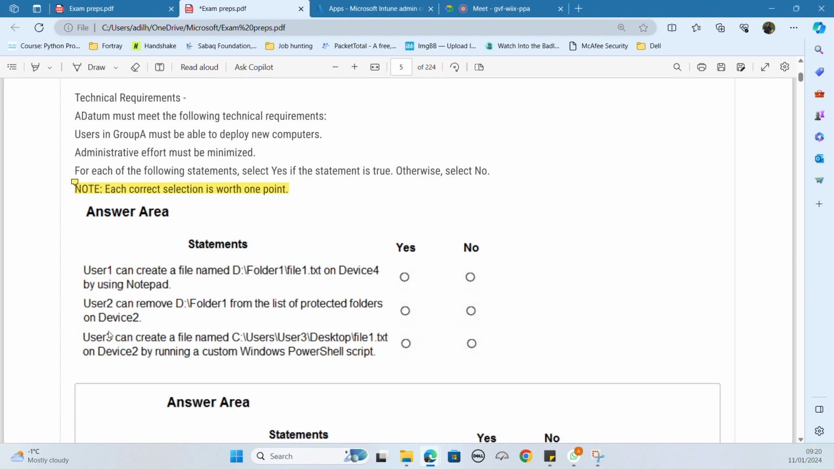So at the very first instance, user 3 is a global reader, and it's saying create a file. When it says create a file, that means they can't, because they don't have the right access. Create comes under write access. If you want to create something, you need write access, but user 3 only has read access. So from the very first instance, you can say that this one is no.